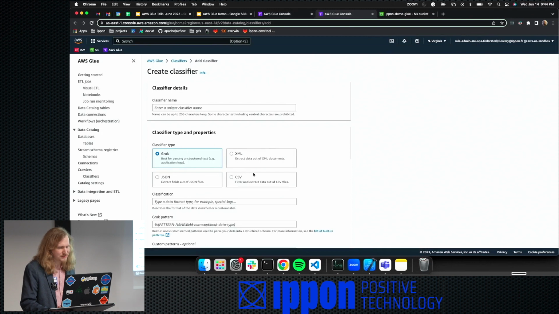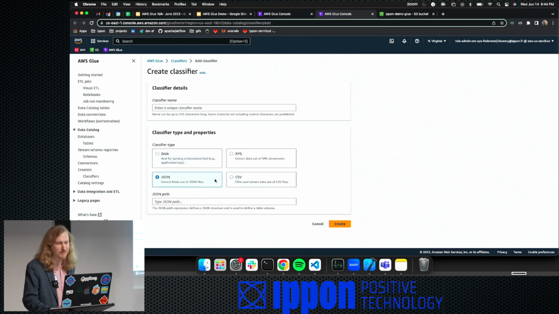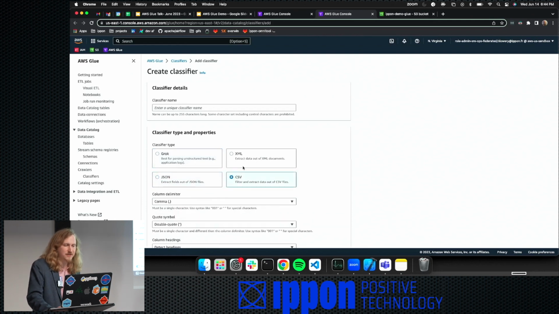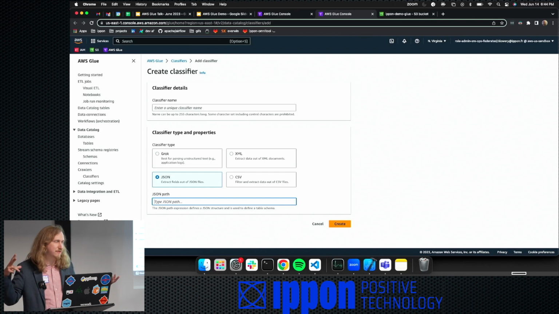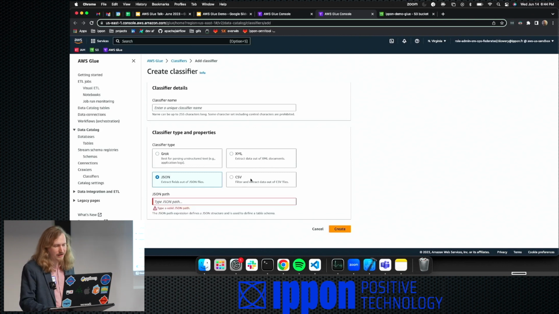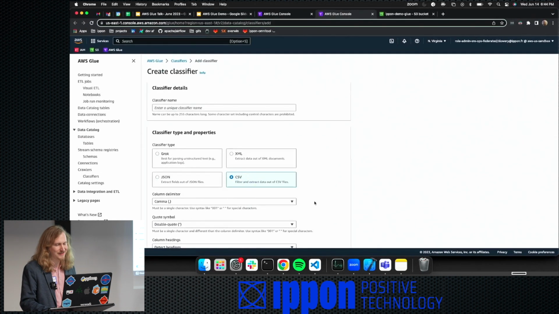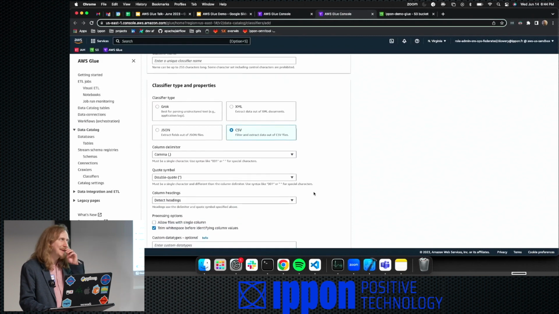I don't know why it defaults to Grok. It should default to CSV or JSON, but that's just a stylistic choice on their part. These are the default interpreter types for data. So you can say, this is JSON, and within that JSON, I want to get like foo.bar or user.policy.id. You can specify a path that you actually want to extract for a particular model with a classifier. With CSV, it's just the delimiter, really, and if you're using a different quote character.